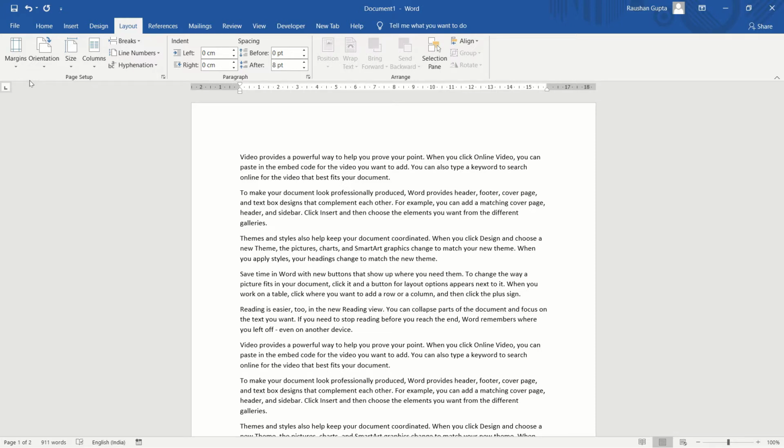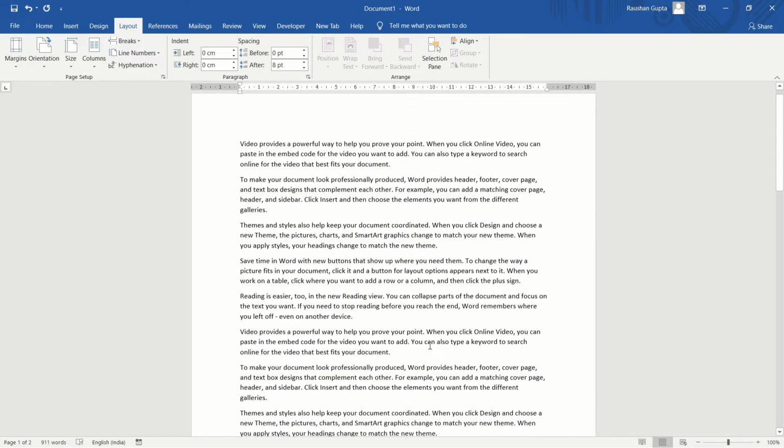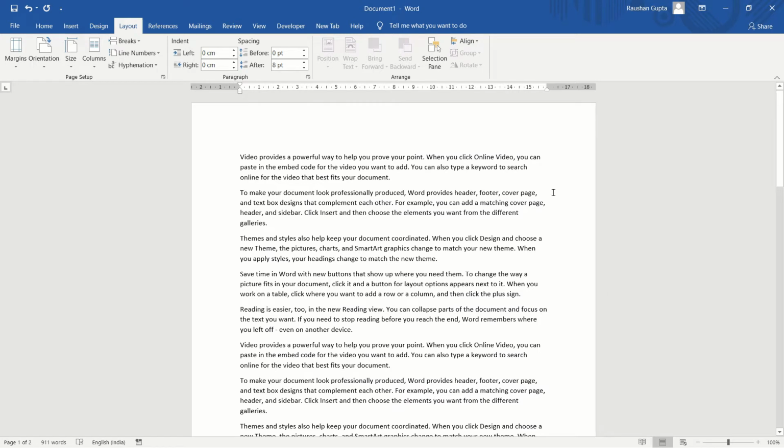So first of all, we'll go with the margin. Let us first understand what margin is. You can see the space between the border of your page and this word. Whatever space you are seeing, for example the top, left, right or bottom space between the word and the end of your page, is known as margin. In simple language, you can understand it like this also. And if you want to increase or decrease the margin space, then you can go through the margin option.